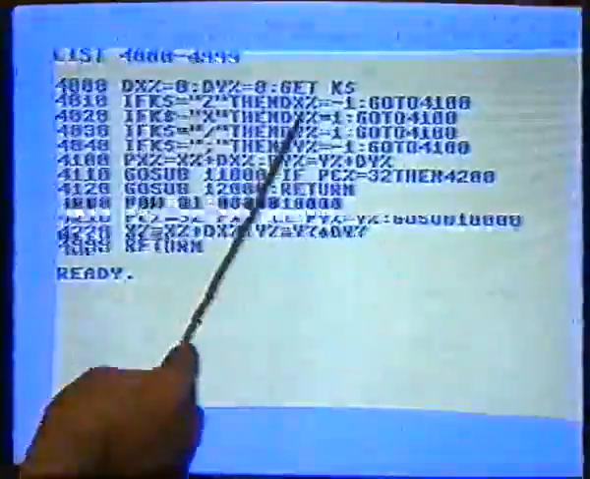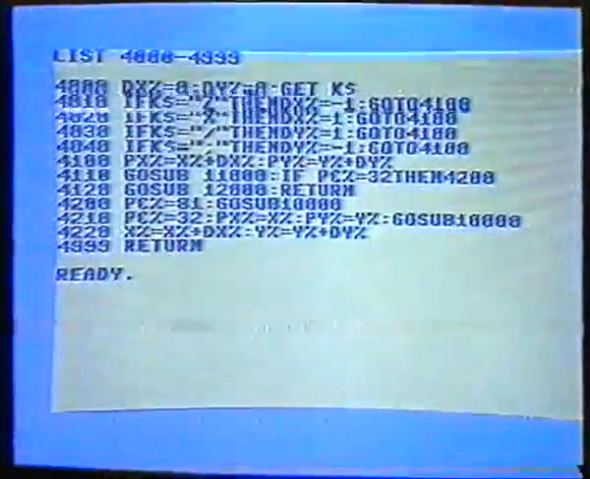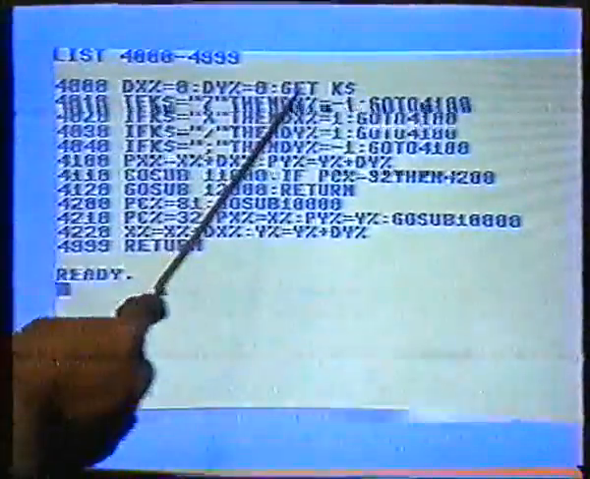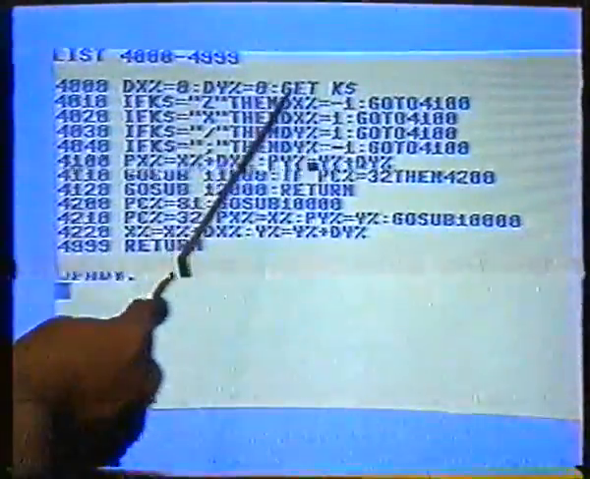I start by making sure that both dx% and dy% are 0. And then I use a get statement to get a variable $k. Now the get is unlike the input statement that you've seen before, because it only accepts one character. You don't have to press the return key. And also, if there isn't a character ready, if you haven't typed a character, it won't wait. It'll just carry on.